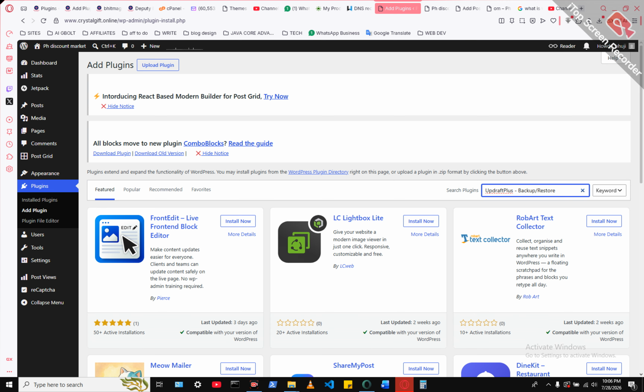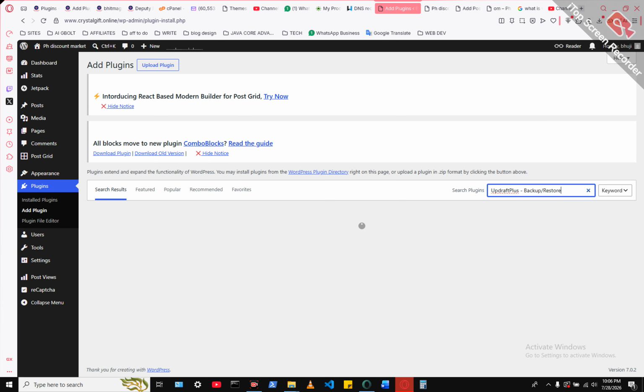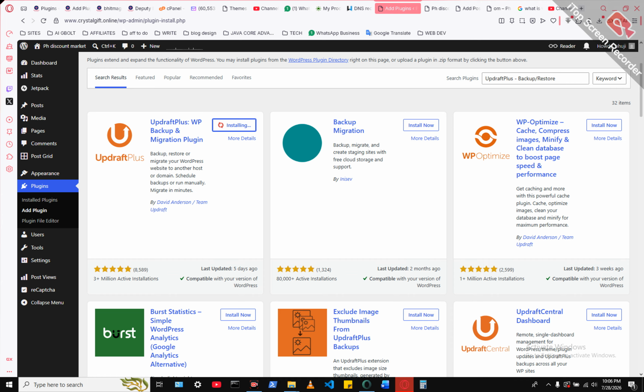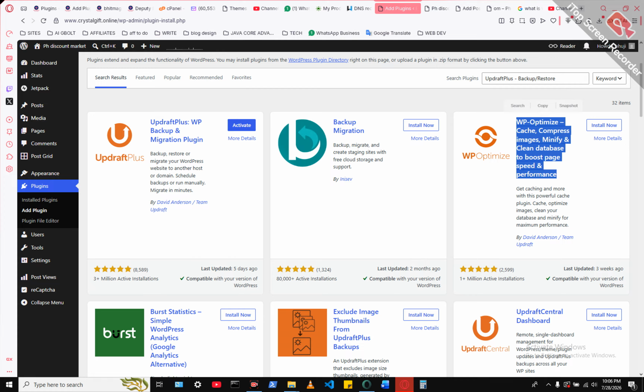There are so many backup plugins. Google is your best friend, so choose whichever one you want. Now I'm going to install this, and activate it.